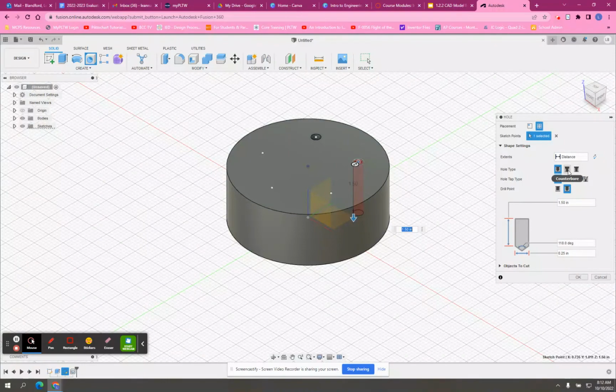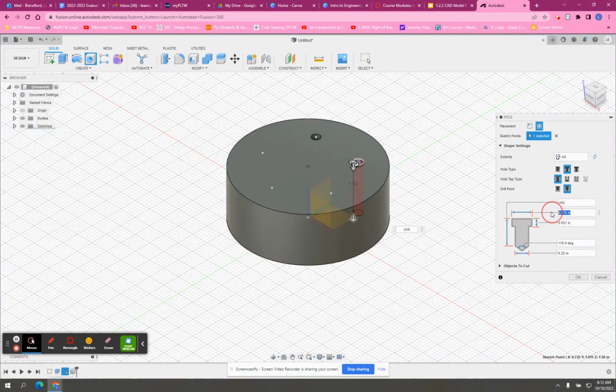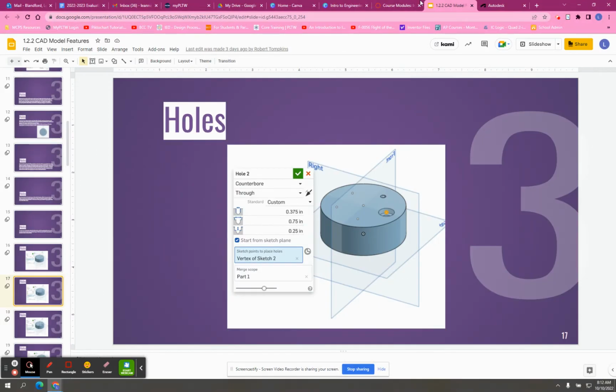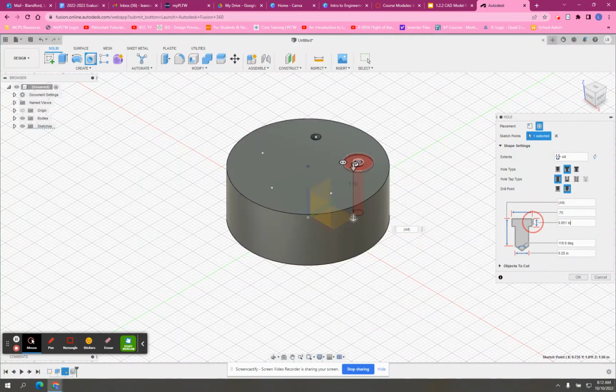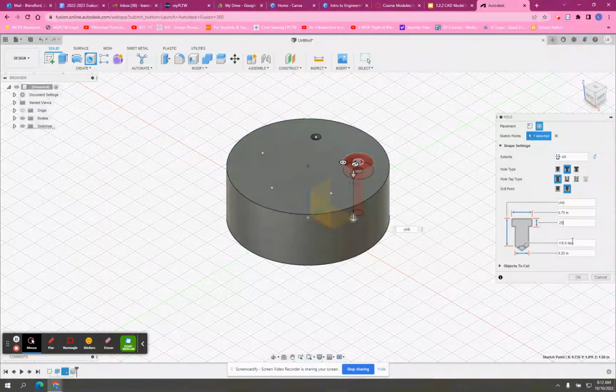So I am going to find the counter bore selection, okay? And we are going to change the distance to all, okay? And then my top diameter, if we look back over here, that top diameter is 0.75. So I'm going to change this to 0.75. Excellent. The distance down for that counter bore is right here. It's 0.25. So we're going to change this to 0.25. Okay, we're going to leave that 118 degrees there. And then the overall diameter is still 0.25.